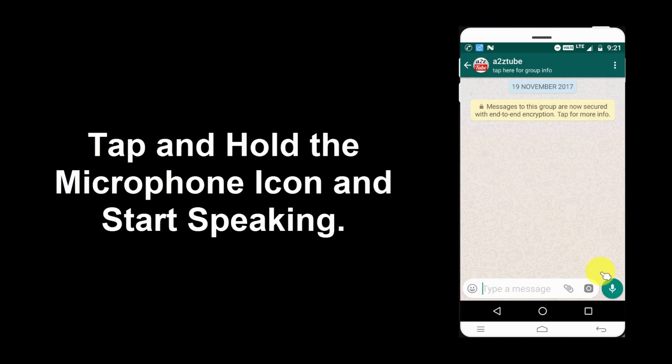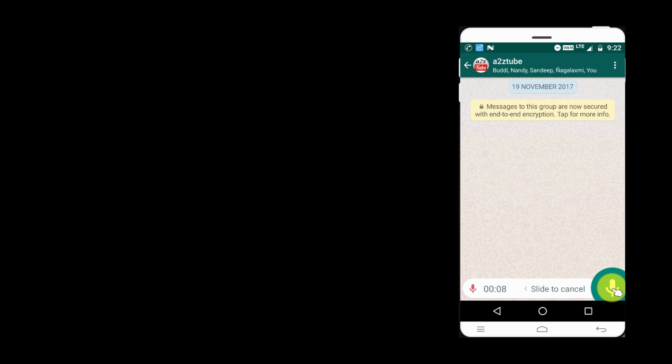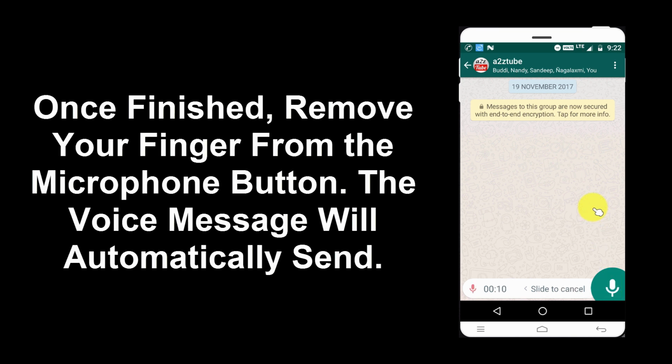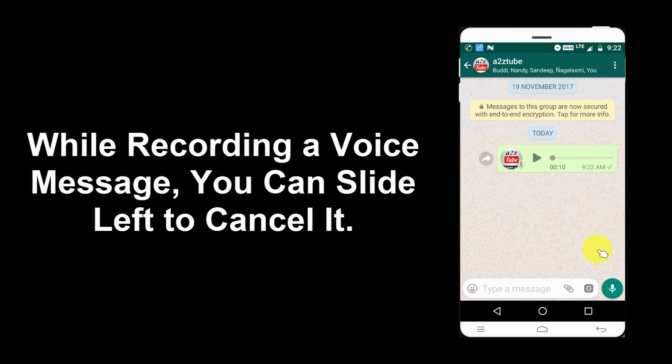Tap and hold the microphone icon and start speaking. Once finished, remove your finger from the microphone button. The voice message will be automatically sent. While recording a voice message, you can slide left to cancel it.